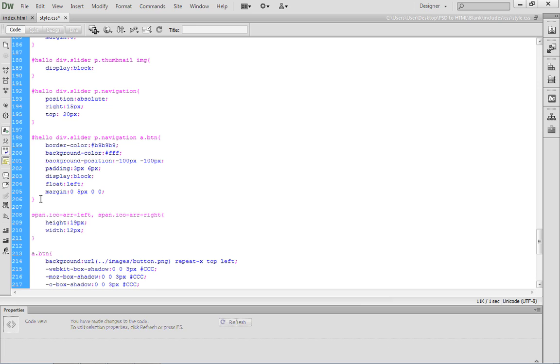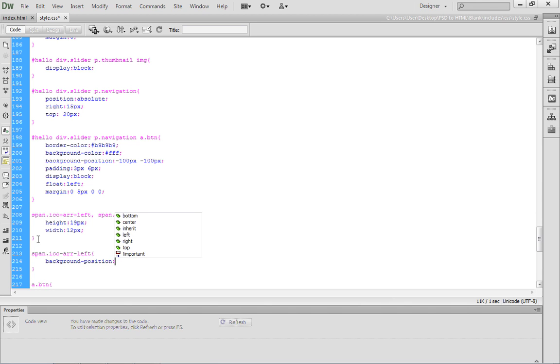Now what we need to do is set the background position of the ICO.png file so we're not seeing a Twitter icon or a Facebook icon, but rather the left arrow and the right arrow. So let's go ahead and type in span.ico-arr-left. And what we want to do here is set the background position. Remember, the background's already being set by the ICO class, so we don't have to make reference to ICO.png. All we have to do is control the position of it. So in this case, where we're dealing with the left arrow, we want the position to be 0, and then we want it to be 16 pixels. So that's basically pushing the image down 16 pixels, but leaving it on the left-hand side, which is exactly what we want.